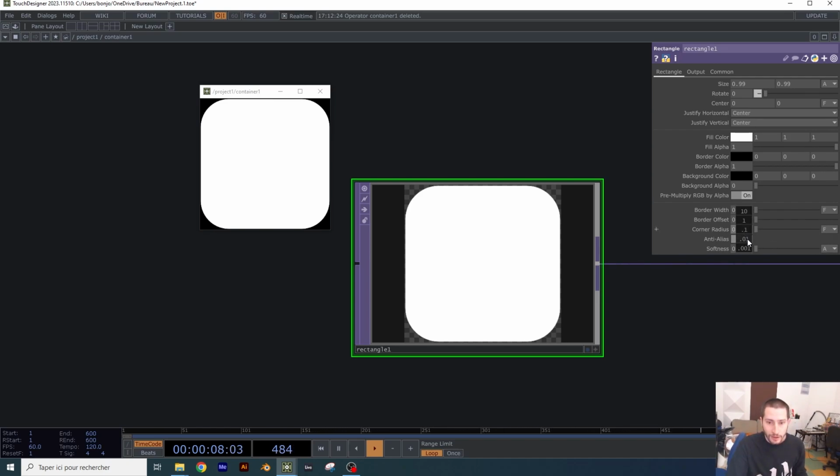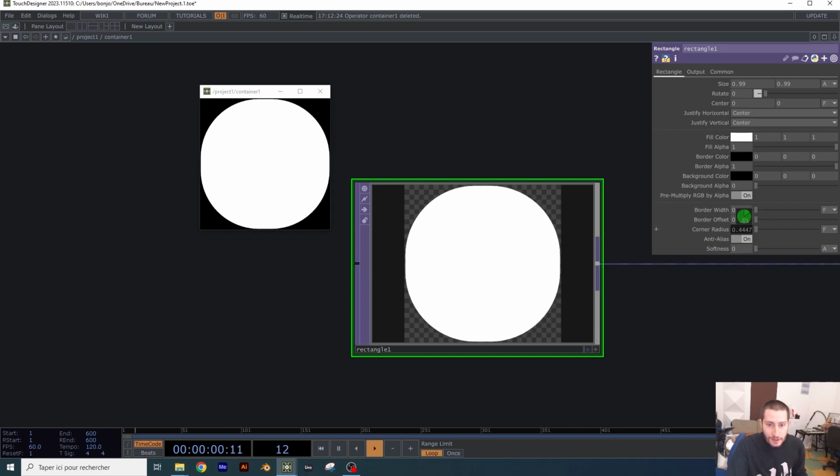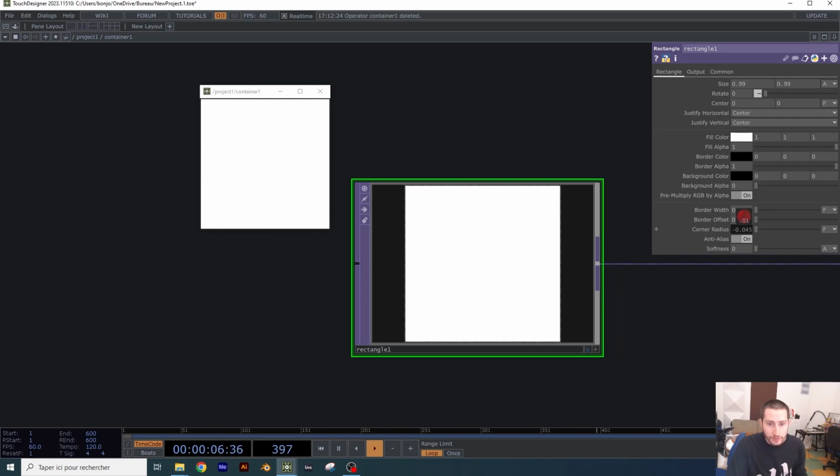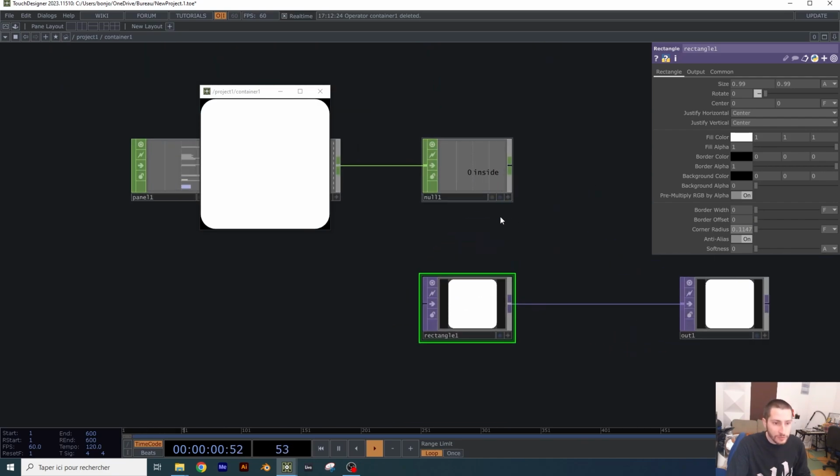So now I'll go by small increments. We see that we want to animate it from 0.5, where it's a full circle, and 0. Perfect. So this is the value. Right now I'm just going to link this inside to the corner radius, chop reference.